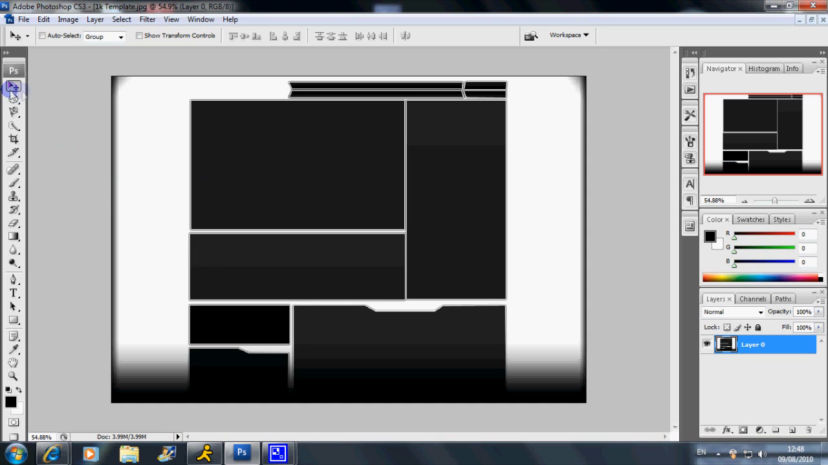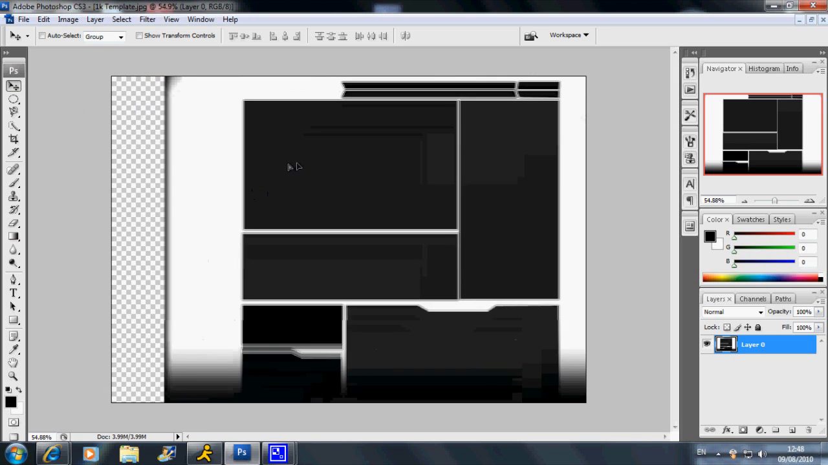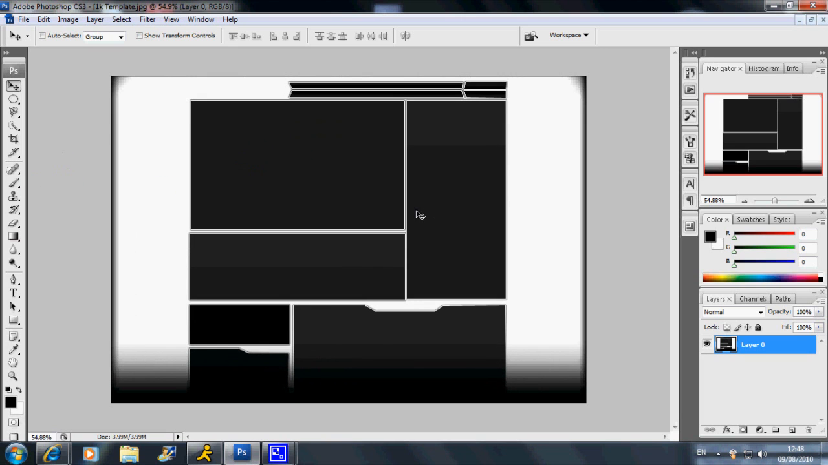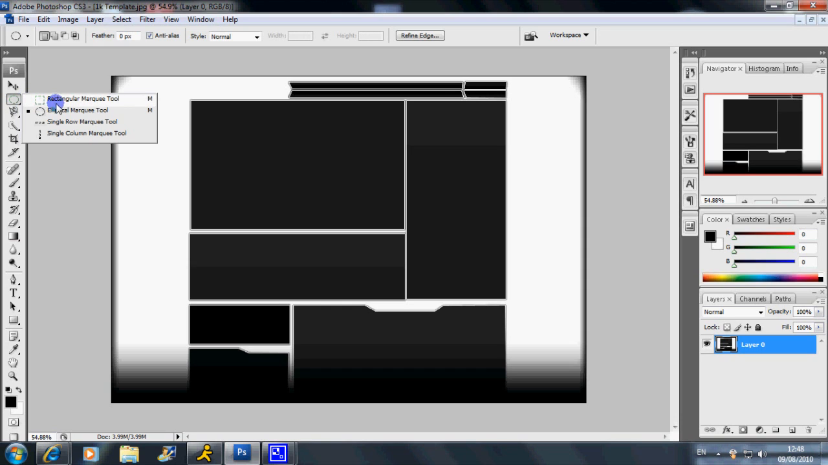So let's go on to the top of the tools. The very first tool is the move tool, which obviously does what it says in the name and moves things. So you just go over to your image, you click down and you move it, and it will just literally move that layer or image. I'm not going to move on to layers right now. And here you have got the marquee tool.